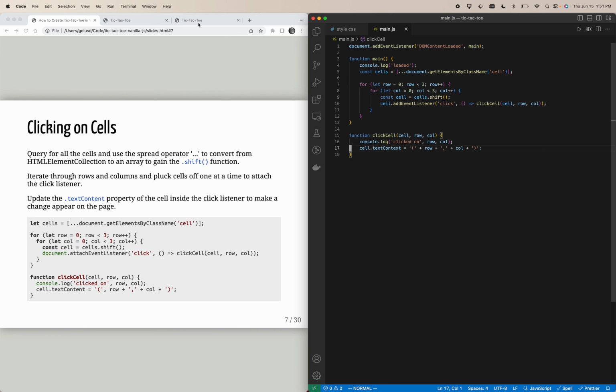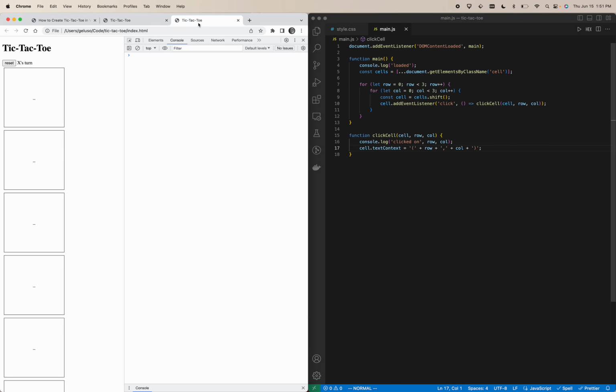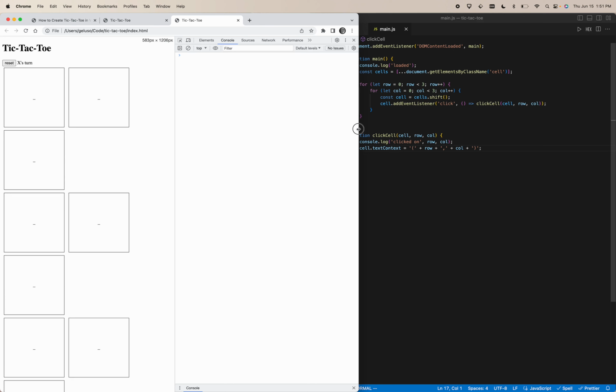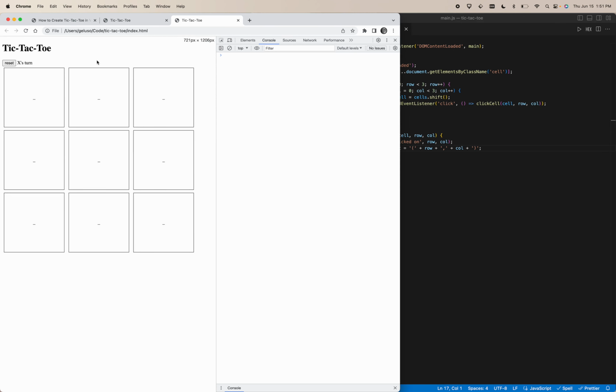So if we refresh our page now, and I'm going to open up our console and make this page a little bit bigger. The first thing we see is that this is actually loaded. That's good. And if we click on something, it says we clicked on 0, 0, clicked on 0, 1, clicked on 0, 2. You can see these coordinates. We've got row 0, row 1, row 2, column 0, column 1, column 2.